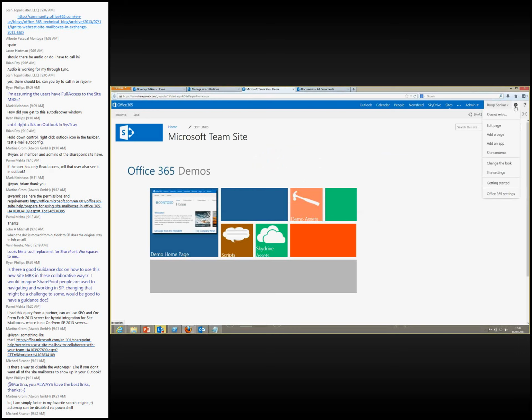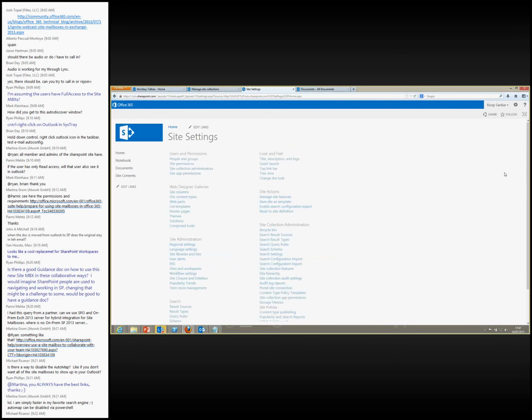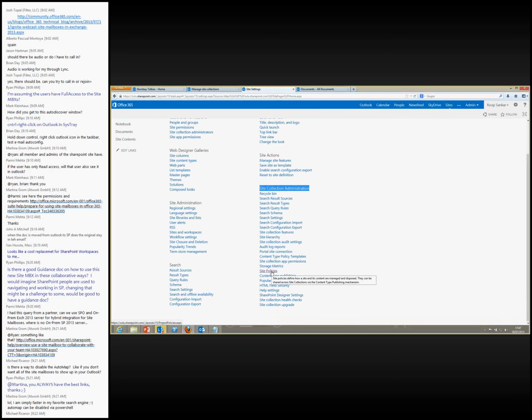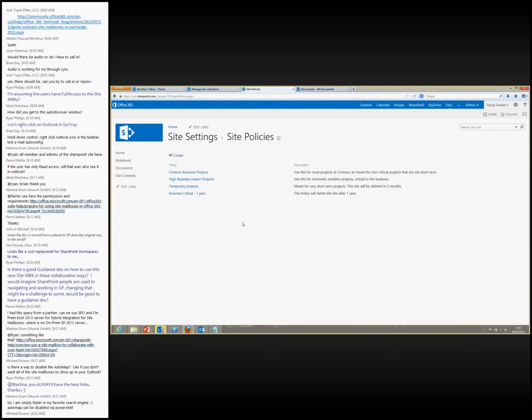So I'll click on this gear icon that you see on the extreme right, and I'll click on site settings. When I click on site settings, you will see a lot of properties or settings that are related to the site. However, I'm more interested in the site collection administration. Within the site collection administration, I have something called site policies. So I'll go ahead and click on site policies, and you already see some site policies created over here.